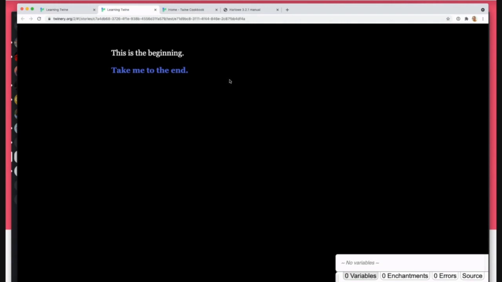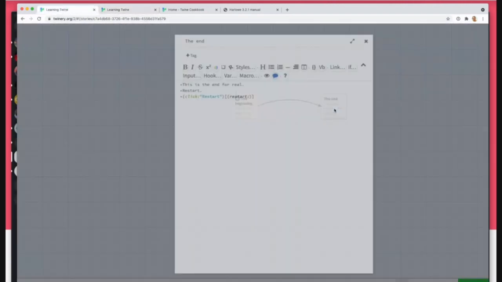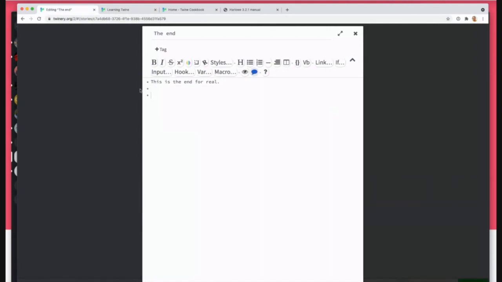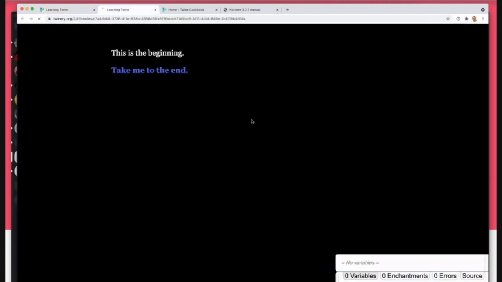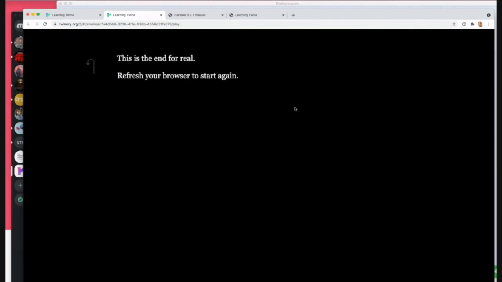You could just have the story go from A to B to B to C or D. And then at the end, they could just click refresh. And you could write that into Learning Twine, sorry, into your story. Here, I'm going to get rid of all that. I'm going to go refresh, whoops, refresh your browser to start again. And now, take me to the end. And then what you can do is you can go up and just hit refresh. Oh, no, you cannot do that.